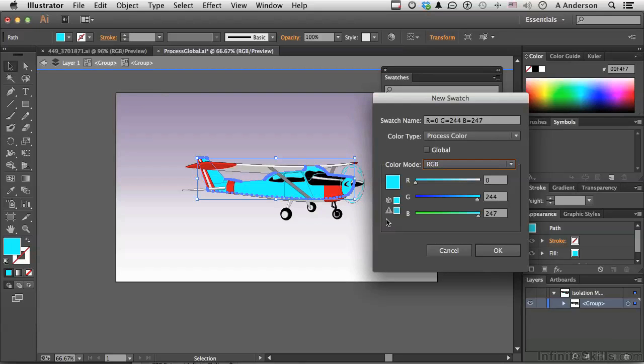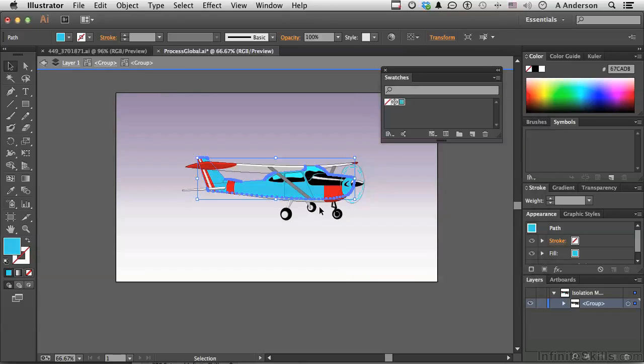If you click here, it'll try to do that for you. So if it goes away, that means this is a color that will reproduce on a 4-color press. We're happy with that. Let's come up here and change the name to Airplane Color. Click OK.